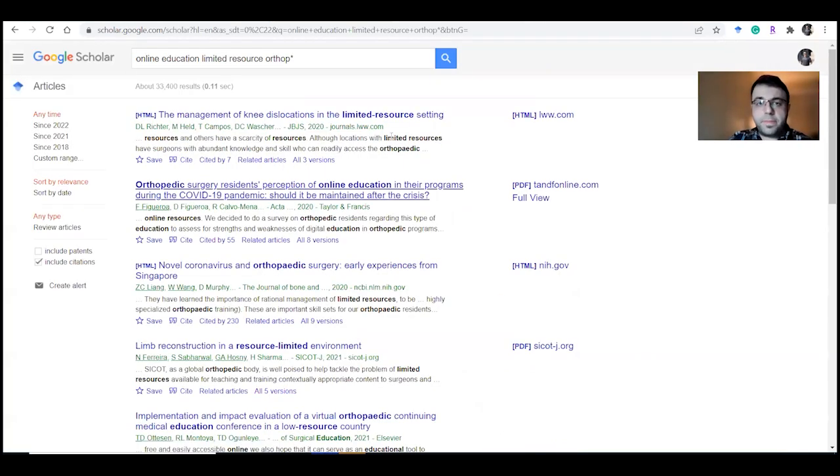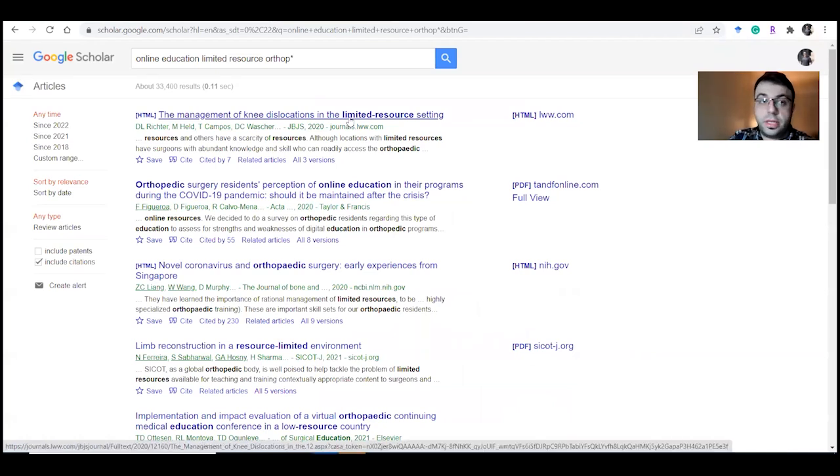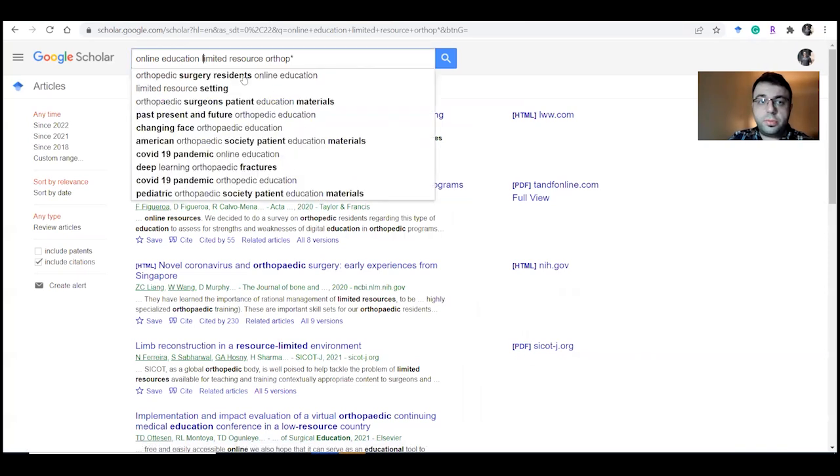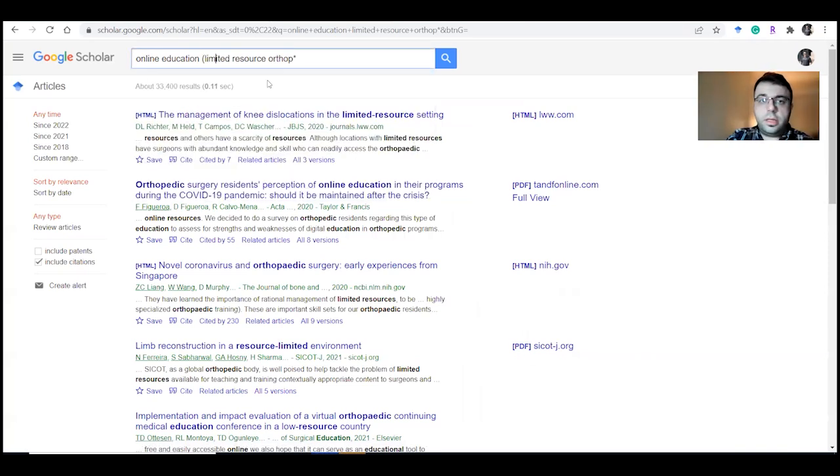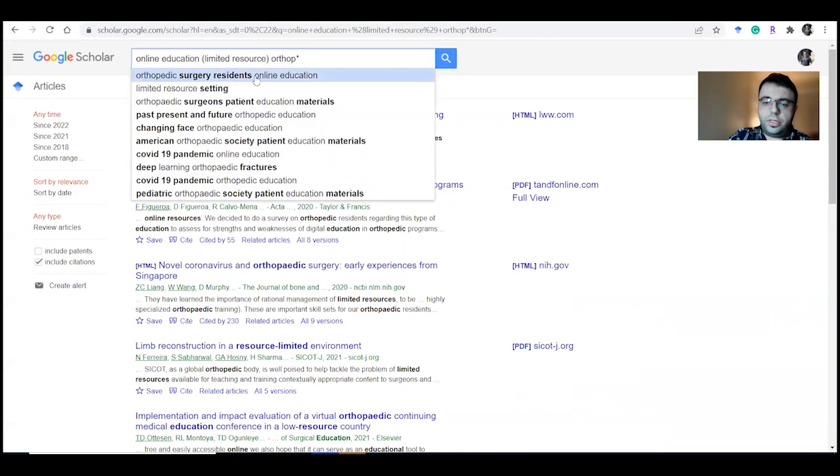You see, Google uses an AI concept to modify the search strategies. Although I did not put parentheses around limited resource, for example, it looked for limited resource as one phrase, or online education as one phrase. So this is an advantage of Google over some of the other databases. And even when I put the parentheses, you see not a significant change among the papers that were found.